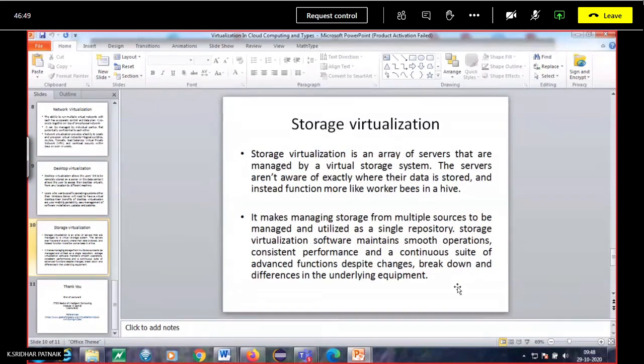Similarly, storage we have already discussed. Storage virtualization is an array of servers that are managed by a virtual storage system, and the servers aren't aware of exactly where the data is stored, and instead function more like worker bees in a hive. S3 is one such storage that we have used. Similarly, in Microsoft Azure also, Dropbox, Gmail. It allows storage from multiple sources to be managed and utilized as a single repository. We have created buckets and we have dumped our information.